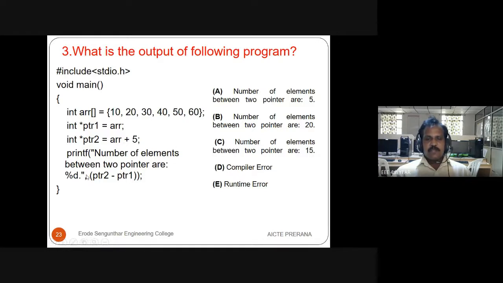The number of elements between two pointers: ARR contains the values, 0 plus 5 is 5. The index position of PTR1 is 0, PTR2 is 5: 0, 1, 2, 3, 4, 5. Starting index position of ARR is 0, then 1, 2, 3, 4, 5, PTR1 and PTR2. The number of elements between two pointers is pointer 2 minus pointer 1.